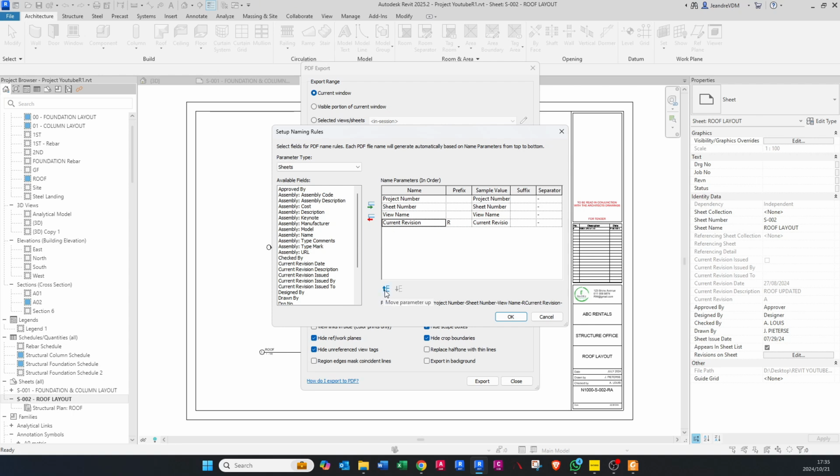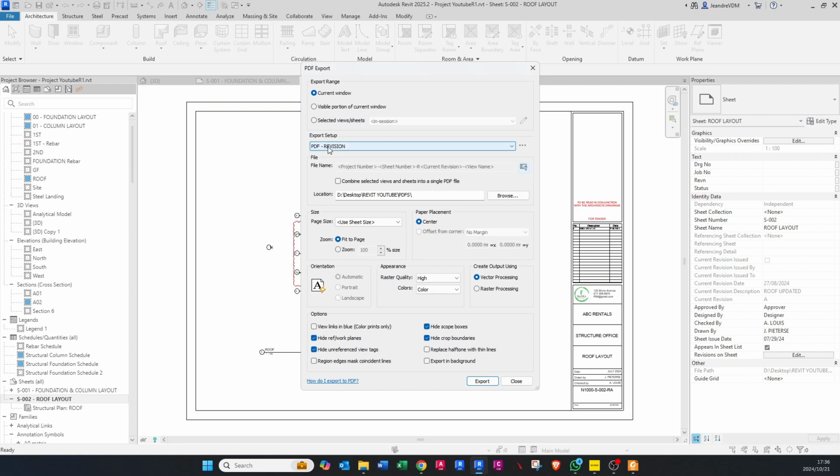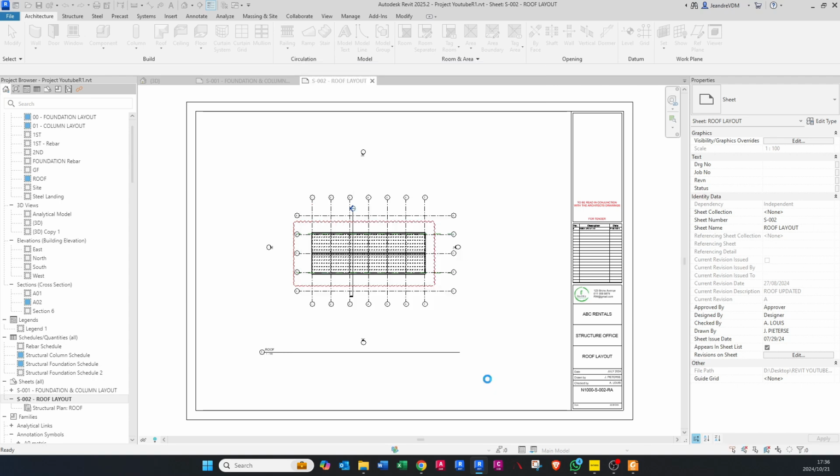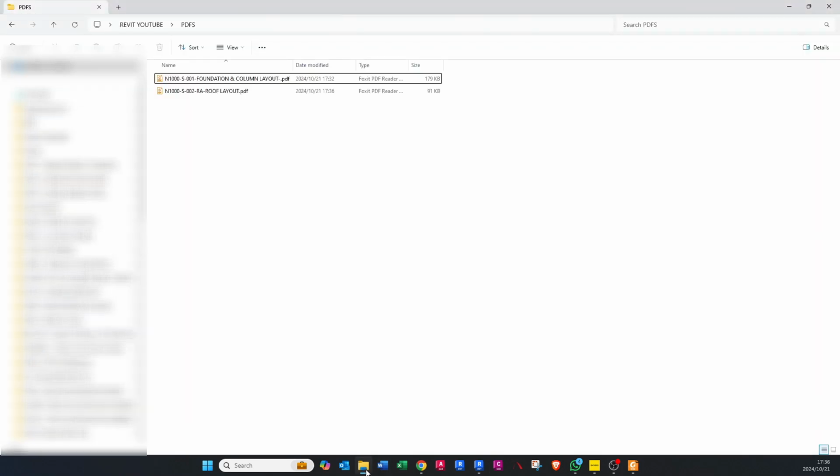And I'm just going to put a prefix here so that we know that this is the current revision. But we want this to be here because we want the revision to be after the sheet number. And then you want your view name. So let's just remove that separator. We can actually remove it on the previously created one as well. I'll show you what I mean by that separator now. Then we're going to say OK. We know it's on the PDF revision now. That's what we want. And all of these boxes and settings are the same as per the previous one. We're going to say export, and it exports it to the PDF file.